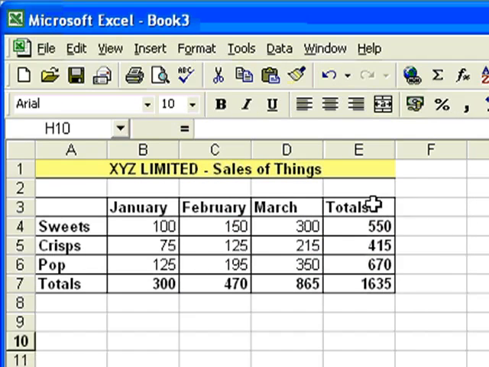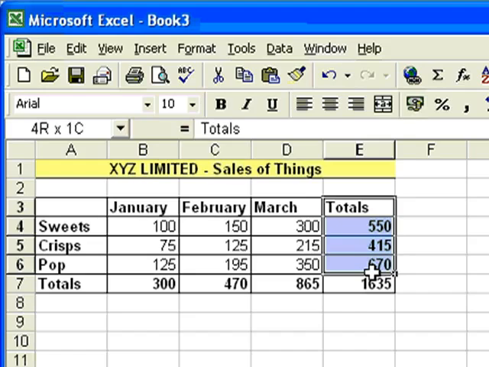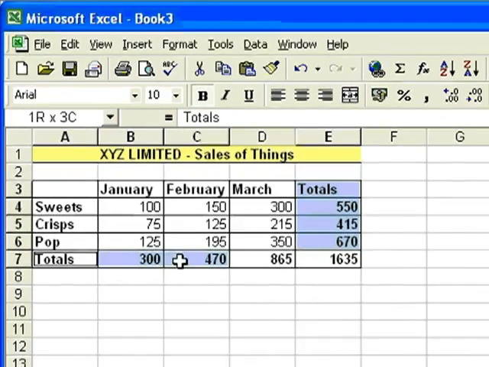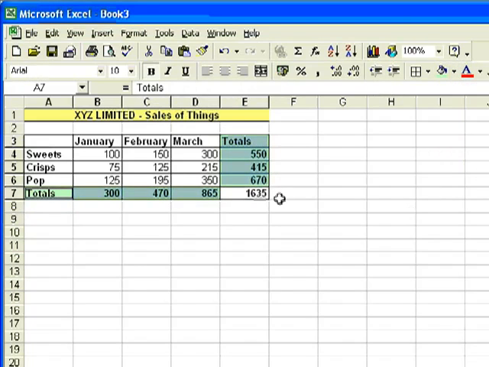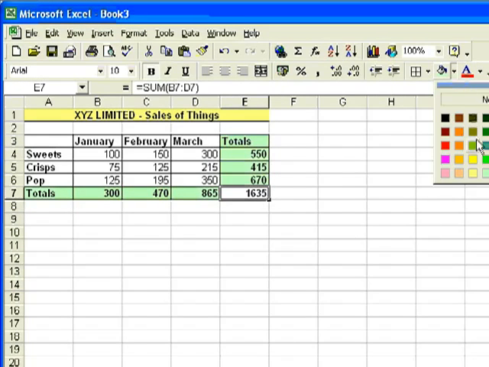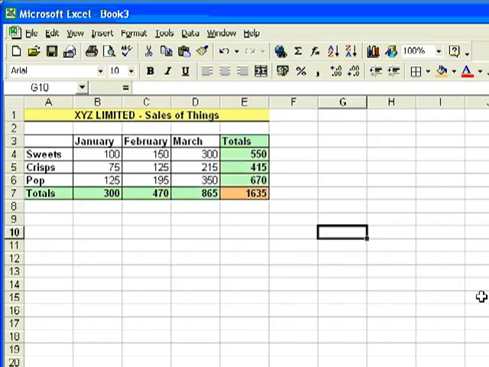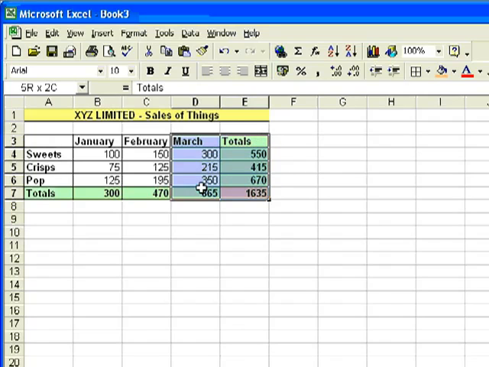Maybe highlight these totals. I'm going to highlight all the ones apart from the grand total and just put a little green background on there, and then I'm going to highlight the grand total and put a sort of orangey background on as well. Okay, that's the numbers. A bit more formatting perhaps. Let's just make it look tidy.